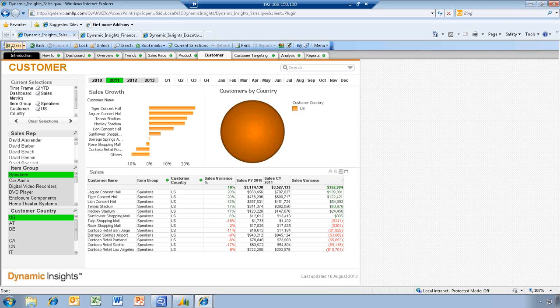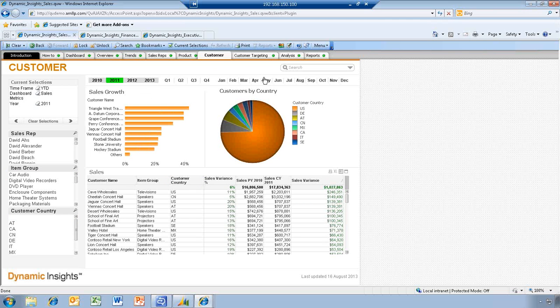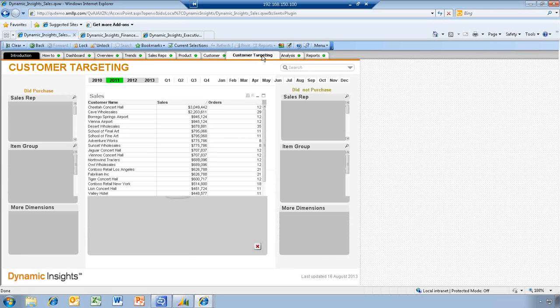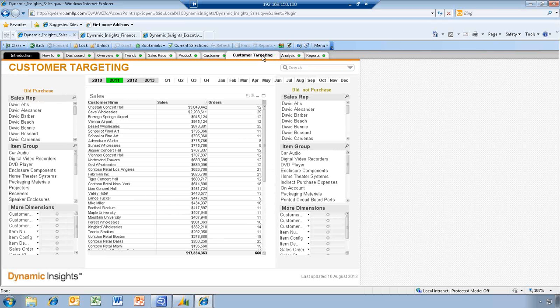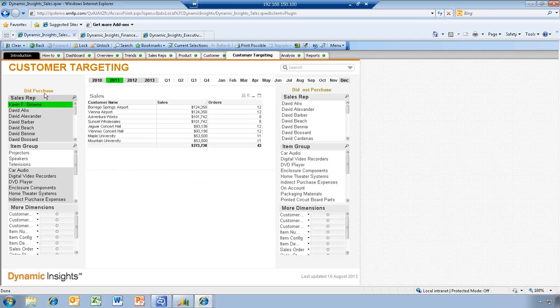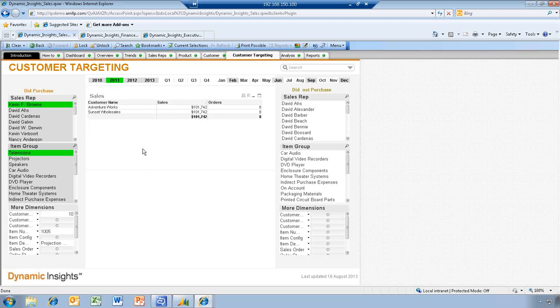So I want to do a quick, just a couple of other items here within this particular area. Just a slightly different track here, following a similar approach, but we have a particular customer targeting sheet here that allows us to drill into, perhaps we want to look at a particular sales rep here. So I'm going to look at Kevin Brown in particular, and I want to look at the customers that Kevin sold to. And in particular, I want to look at the customers that Kevin sold televisions to.